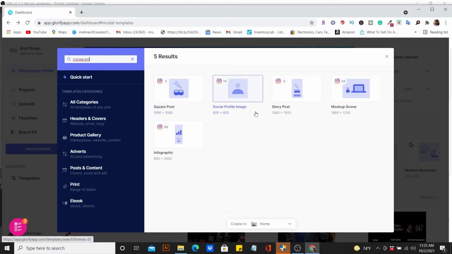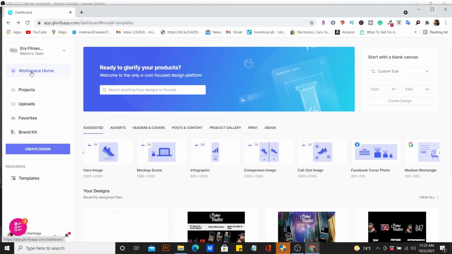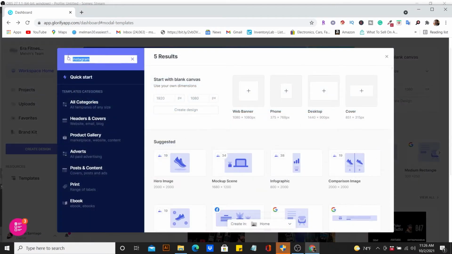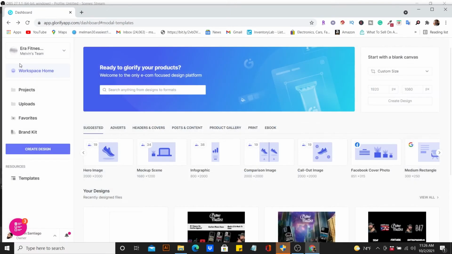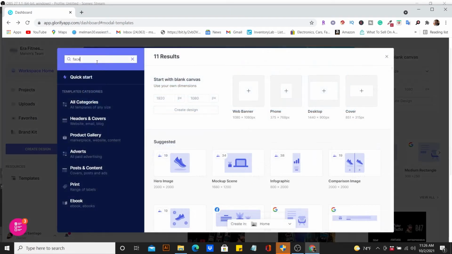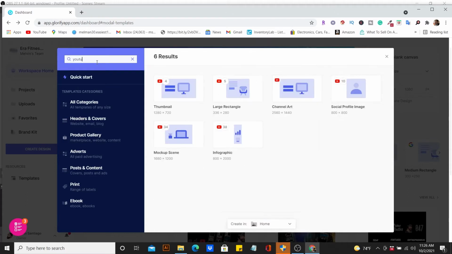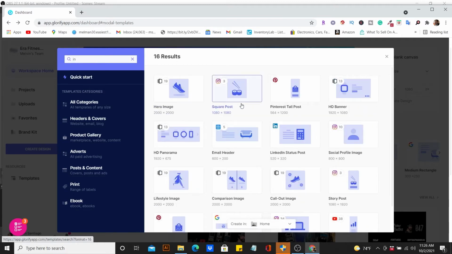You could do a social media profile image, your story post, mock-up scene, infographic, you name it. And also if you want to do it for Facebook, there you go. Look at all that. Thumbnail, you name it. And let's say you want to do something for YouTube. There you go. You can do your thumbnails here, your channel art, social profile image, mock-up scene, infographic. Guys, it's amazing. But for this example, we're going to go with Instagram, and we're going to do a post.